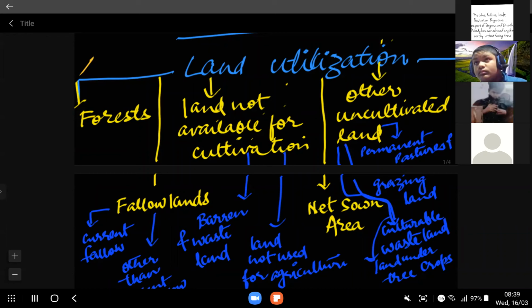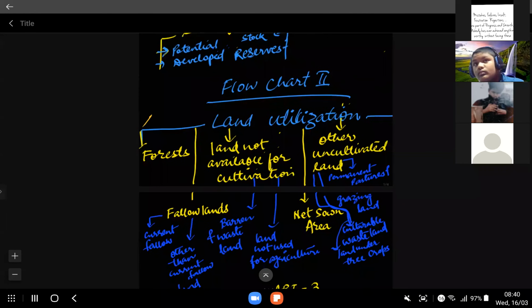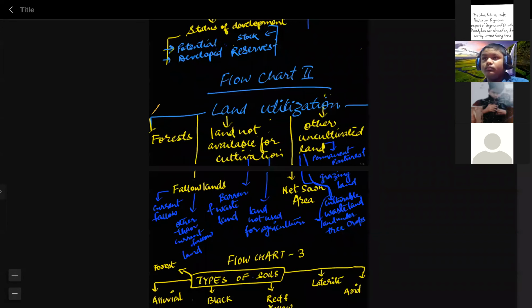Ma'am, can you please zoom out the screen? Yes, Aryan, what do you want? This way? Yes, ma'am. See, other uncultivated land has three parts in it, okay? This is the first one. This is the second one, and land under tree crops is the third one.